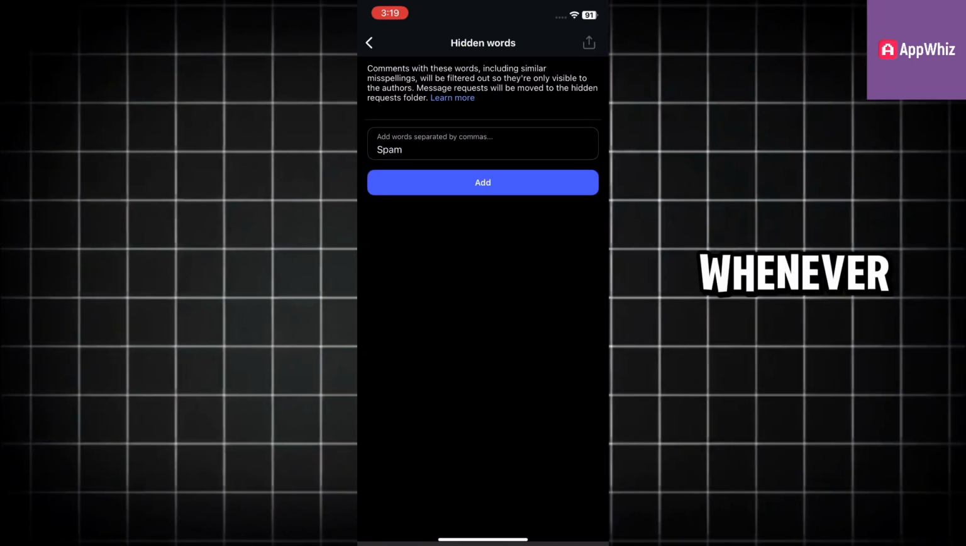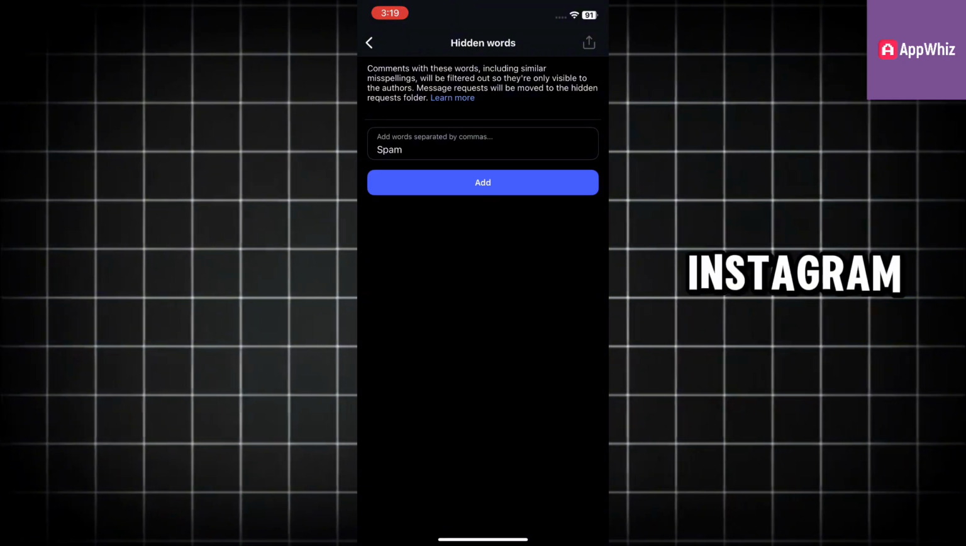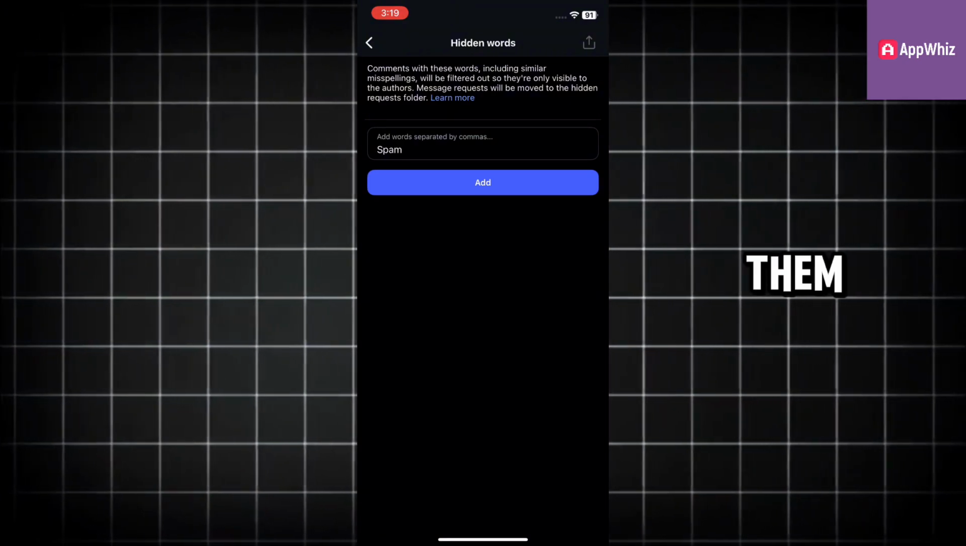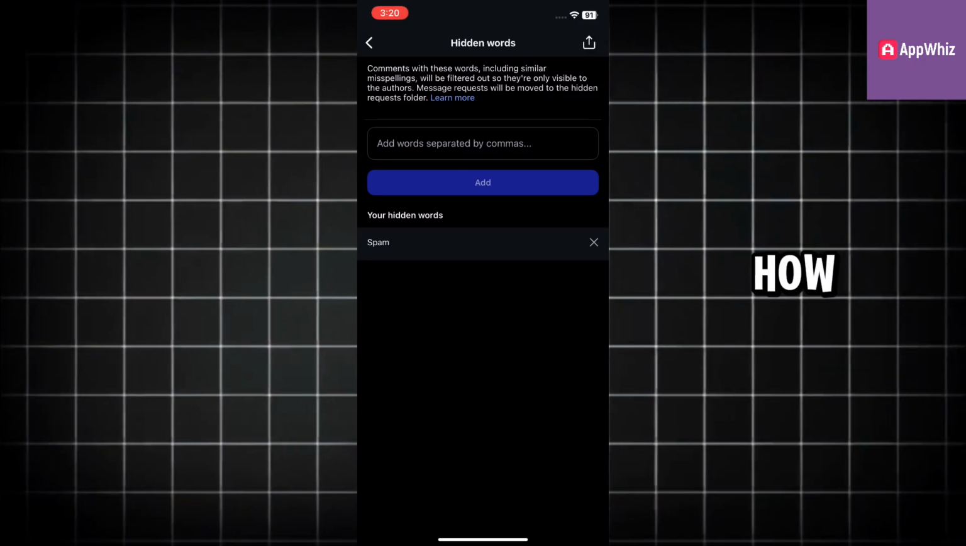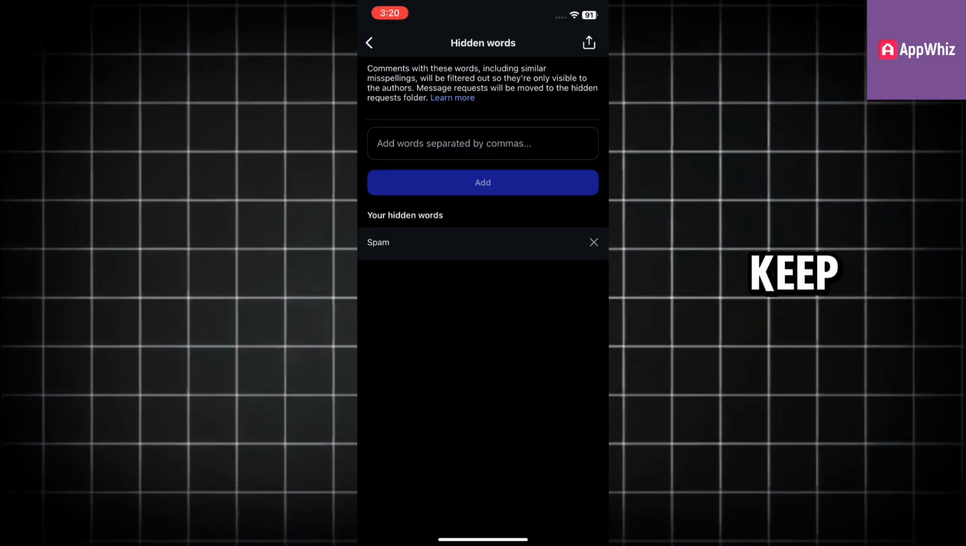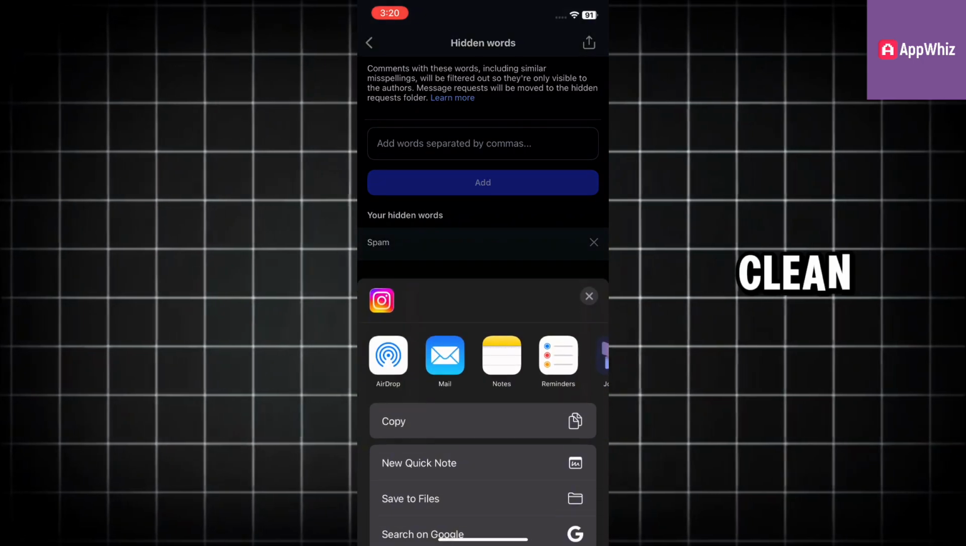From now on, whenever someone types those words, Instagram will automatically filter or hide them, and only you will be able to see them. And that's it! This is how you can easily filter bad words and keep your Instagram comment section clean and safe.